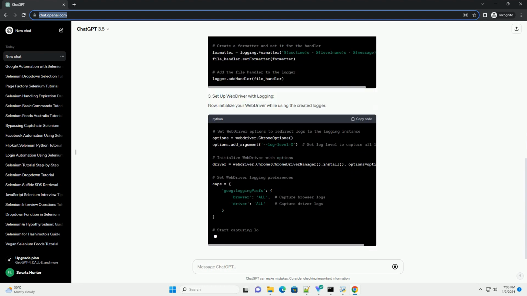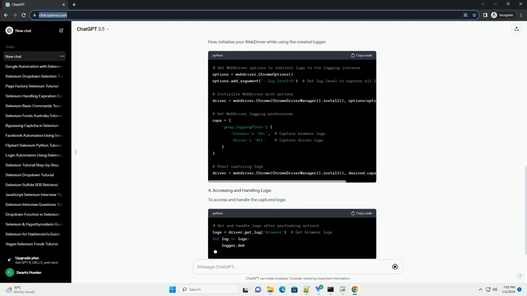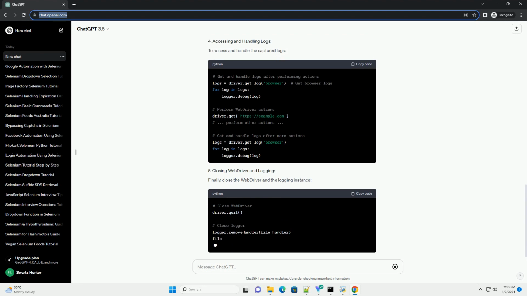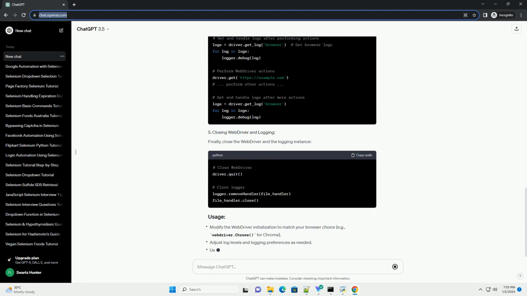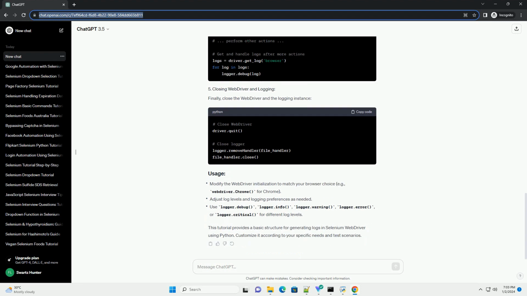Make sure you have the WebDriver executable, like ChromeDriver, and it's in your system's path or specify its path in your code. Start by importing the necessary modules. Create a logging instance and configure its settings. Now, initialize your WebDriver while using the created logger to access and handle the captured logs.